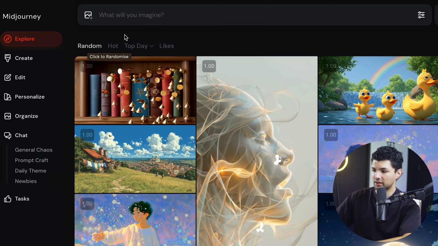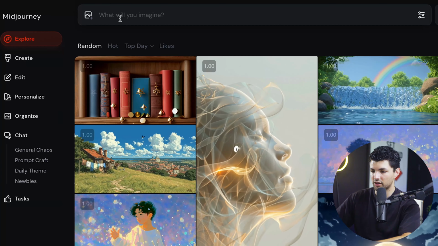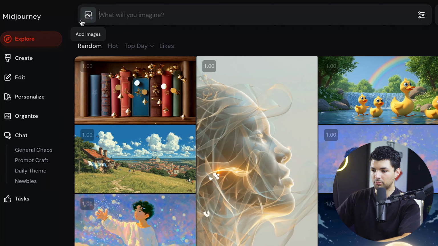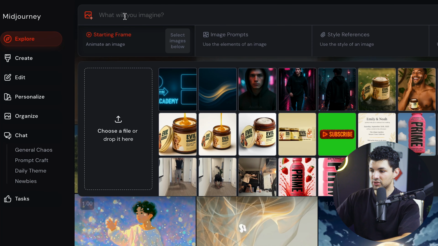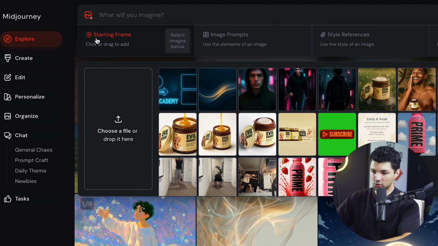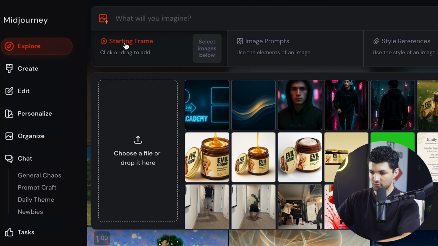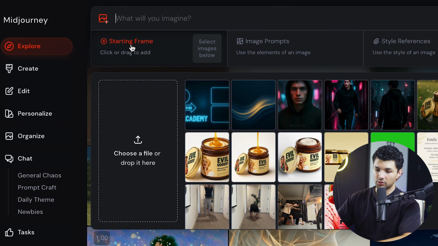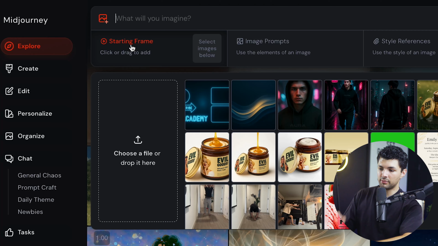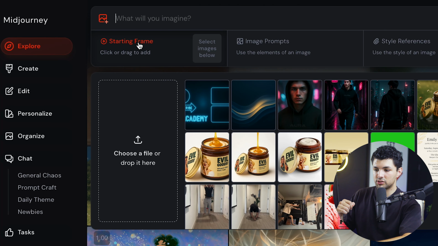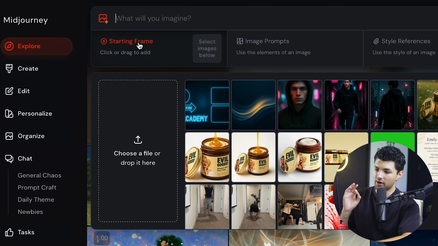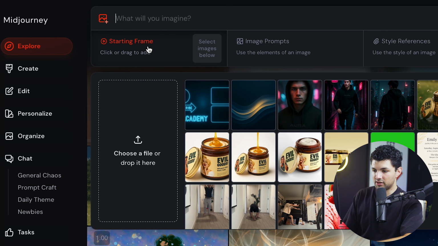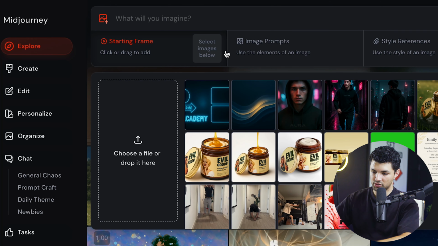Now, the main thing we want to pay attention to is this right here. So we have our prompt input box. We can also add images to this prompt input box. And what we want to do is go to this starting frame right here, and this is what we want to use. So this basically means that if you upload an image and drag it into here, you can use it as the first frame of the video animation. So for today, we'll be using this feature right here, but just to help you with a little bit of tutorial when you use it in the future.